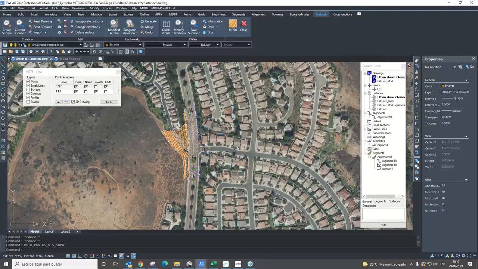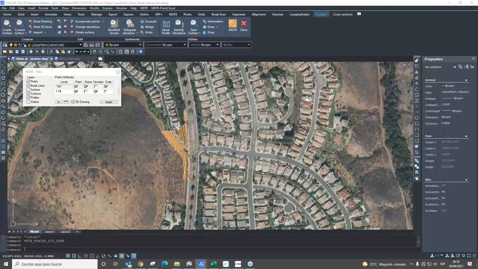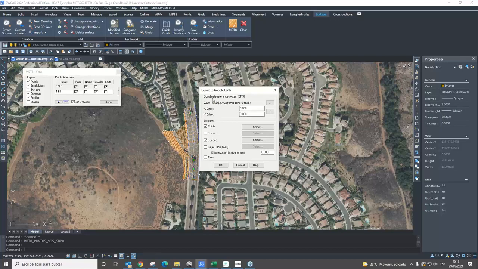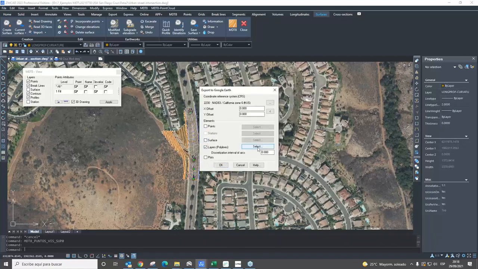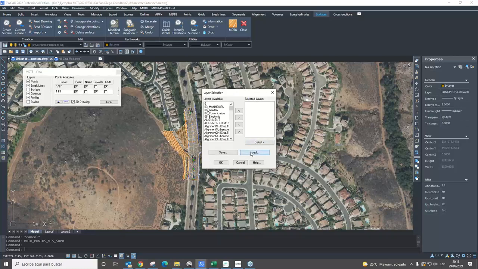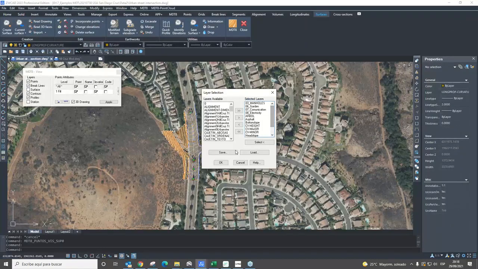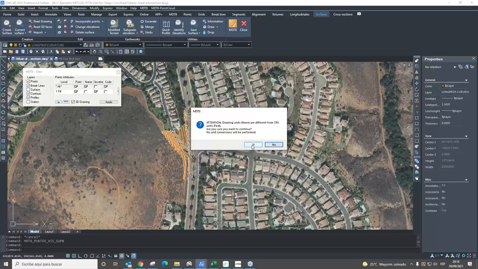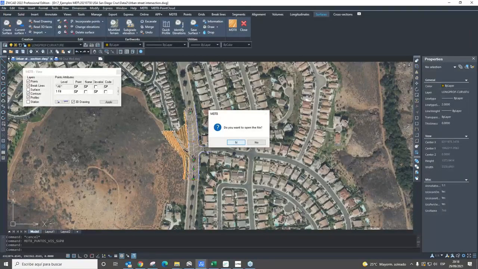Now we can export all this information to Google Earth, for example, to make sure that everything is okay. For example, MDT, maps, export Google Earth. And now the first thing, or the most important thing, is to select the coordinate reference system. In this case, we use the EPSG code to relate to the coordinate reference system. And now I'm going to select the layer that I'm going to export. Okay. Yes, I'm going to save with this name, replace, and yes, I want to see it now.